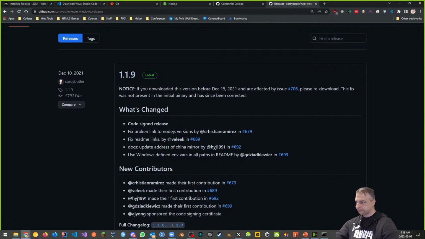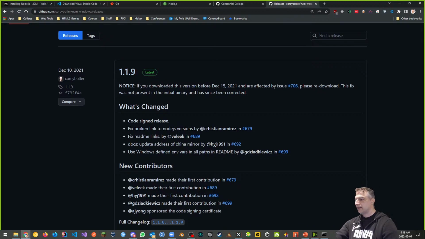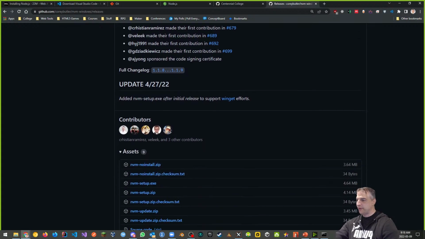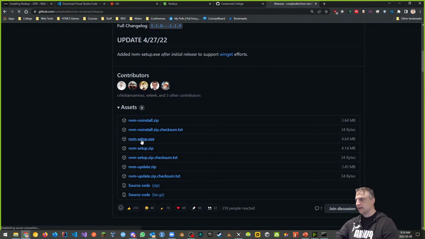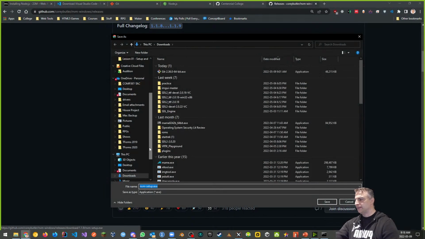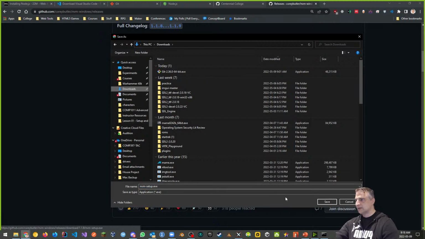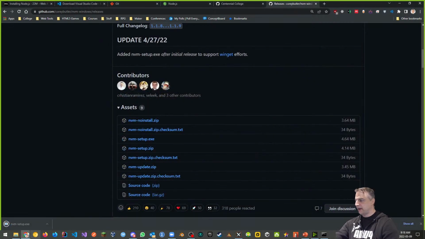119, right? That's what it says. Then if you scroll down, there is an NVM setup.exe. That's the one you want to download, right? When you do that, it's going to place it inside your downloads. Please follow the instructions there for NVM, okay? That's the one you want to use. I've already got NVM, but that's what you want to use there.